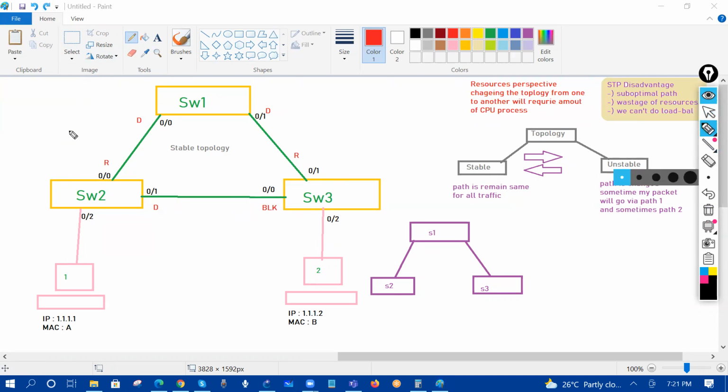If I talk about the MAC address table of switch 2, of course, this guy will generate the ARP request. First of all, source MAC address is A, destination will be FFFF. So what is the MAC address table of switch 2 now? On interface 0/2, the MAC will be A. It will send the packet to switch 1. Switch 1 will learn the MAC address on 0/0. MAC will be A. Now it will forward the packet to this guy.